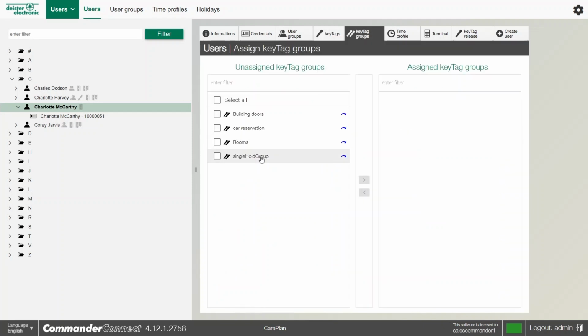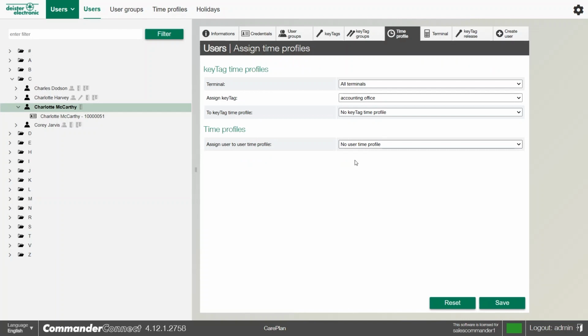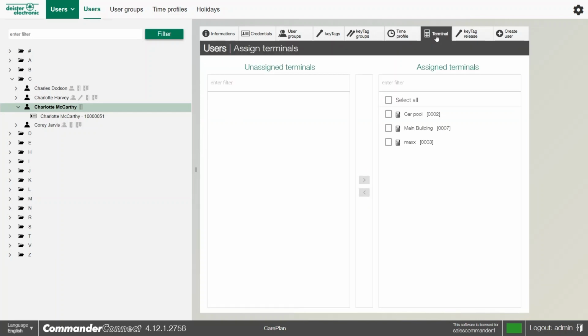If we wish, we can group bunches of keys together and again assign them to a particular user just to make the administration quicker. Or even put a time profile against the user to restrict when they can and can't access the cabinet or the terminal. We can also assign access to terminals for administration purposes without having to assign keys.